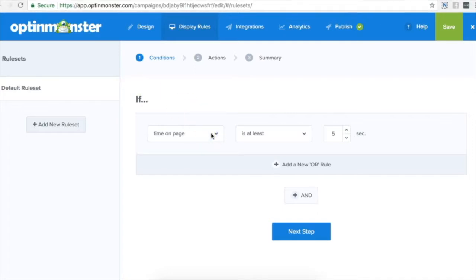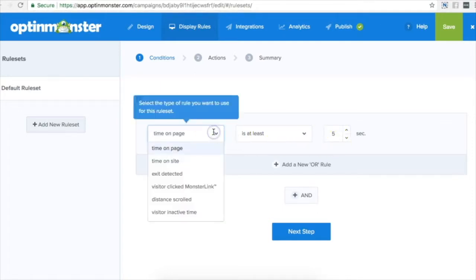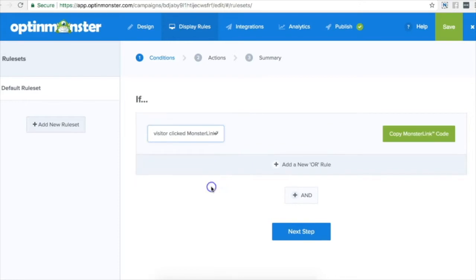If the time on page is at least X number of seconds, or is not X number of seconds, if the time on site is at least X number of seconds, if the visitor attempts to exit the site by their mouse moving up towards the browser bar. This is a great indication that the visitor is about to leave your site without having taken any action. If the visitor clicks a monster link. Now we'll show a monster link in a future demo, but for now know that a monster link allows you to trigger a campaign with the click of an image, link, or button on your website.